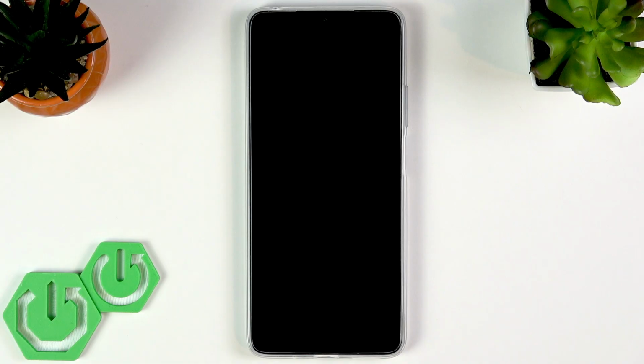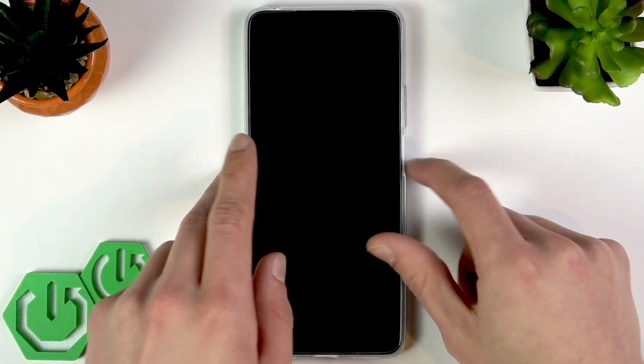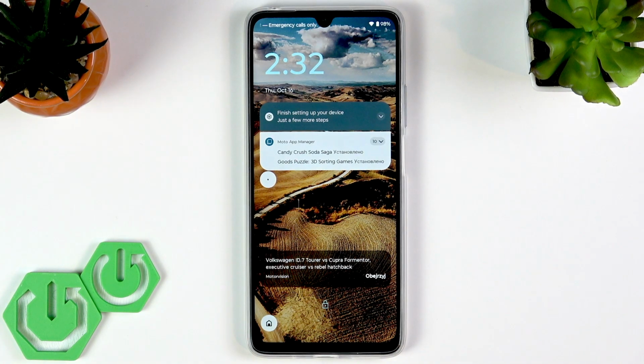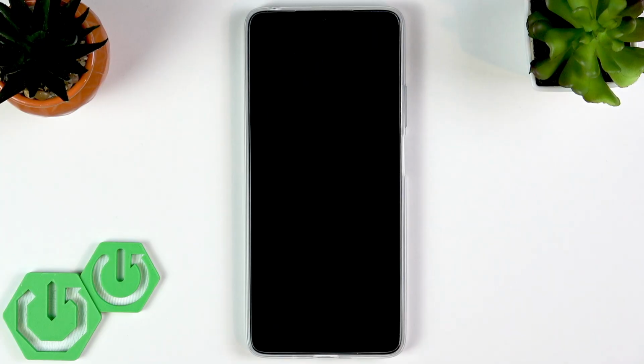Now, if this option won't work for you, then you can perform a factory reset operation and it will also solve your problem. However, the factory reset operation will of course remove everything from your device and you'll have to set it up as a new smartphone. Now, you can do this two ways.